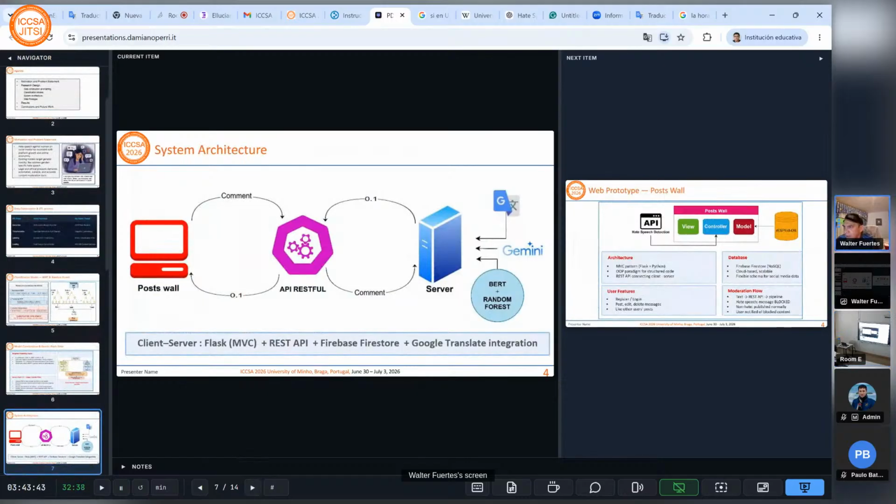Now we can see the system architecture. This figure presents the overall system architecture proposed in our research for detecting hate speech against women in social media. The process begins when the user submits a comment through the web application. The comment is sent to the server via a REST API implemented with Flask, following the model view controller architecture pattern. On the server, the text is preprocessed and analyzed by the hybrid model composed of BERT and random forest, whose prediction probabilities are combined to produce an initial classification.